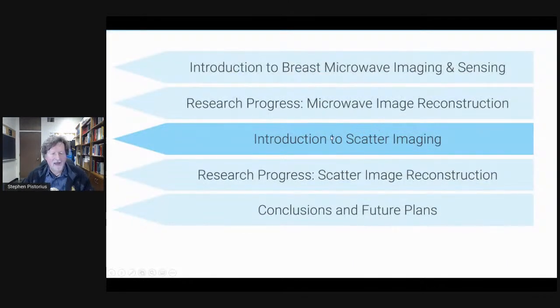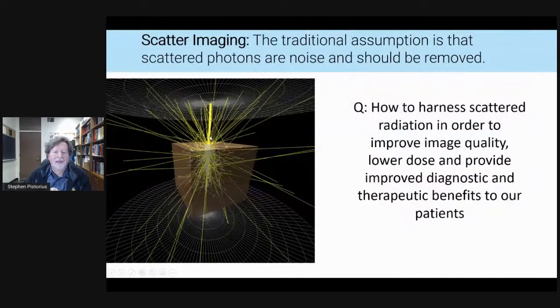So moving on then, I would like to talk about scatter outside of microwave imaging. Although we have a significant amount of scatter in microwave imaging, we also have scatter in other areas of imaging. And this is particularly true in CT and in positron emission tomography. And our traditional assumption in the imaging field has been that scattered photons are noise, and we should try to remove them in whatever way we can.